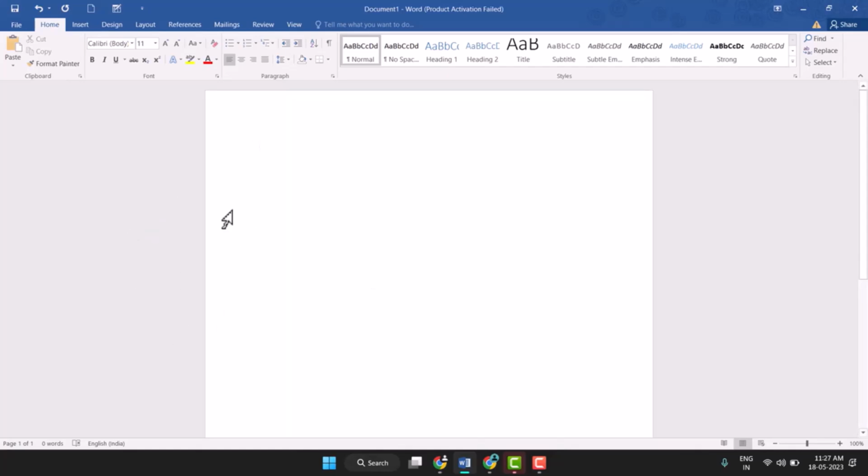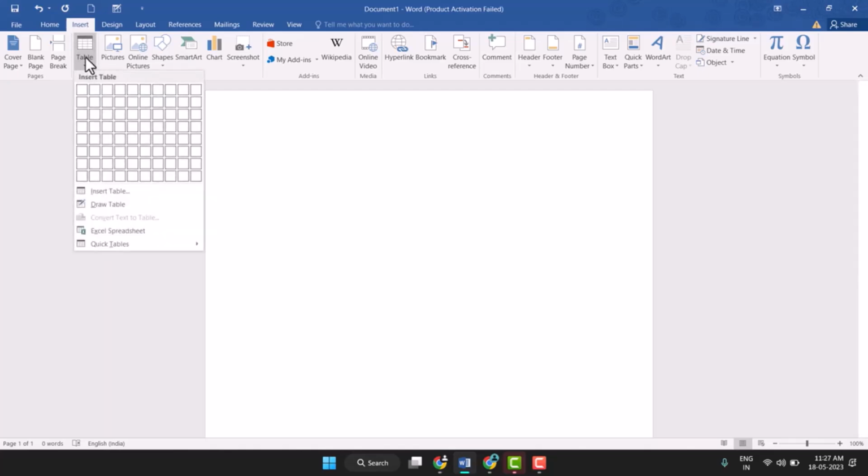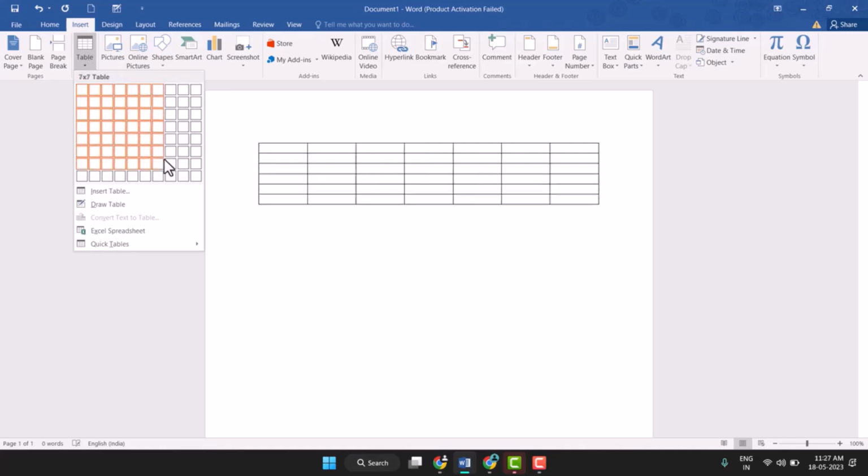So firstly you need to click on this Insert tab. You see this Insert tab, so just click on it, and here you see this Table. So just click on it and insert this table.